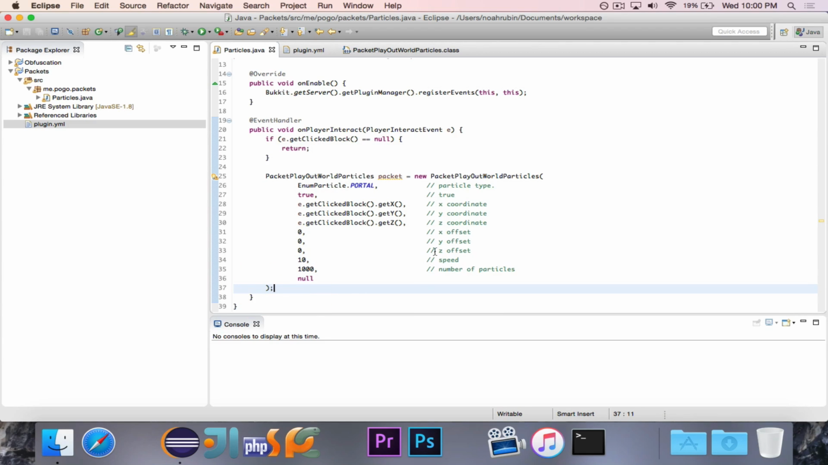So now we have this packet set up, and by experimentation and by using other resources, we can figure out what all of these different pieces of data are. But you can clearly see how powerful this is. We can choose from a ton of particles. We can choose the exact position and the sort of radius or the offset where they can be, the speed of the particles, and the number of particles. So there's a lot of power that you have here.